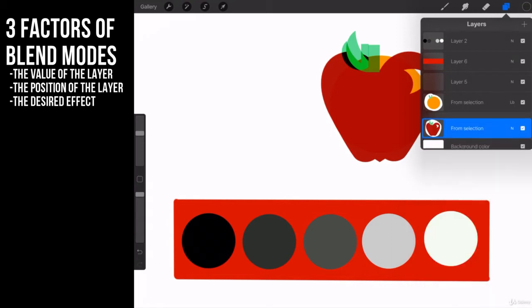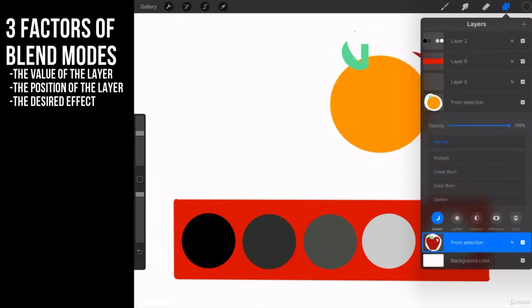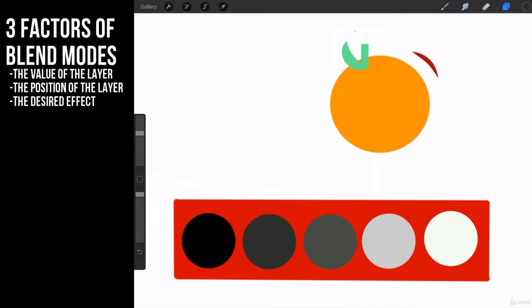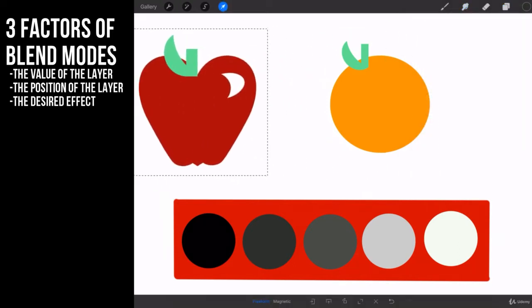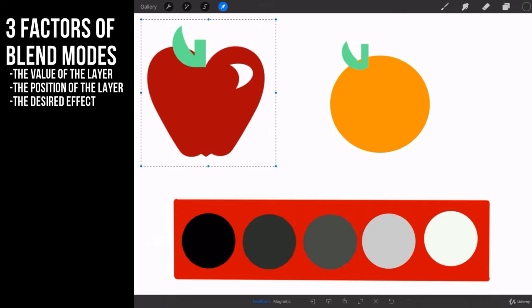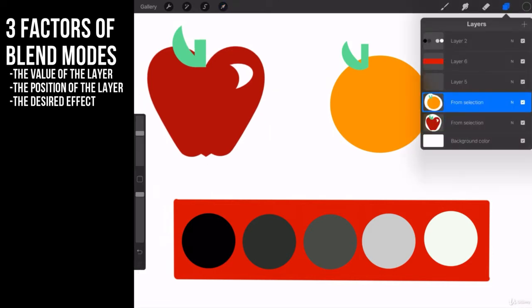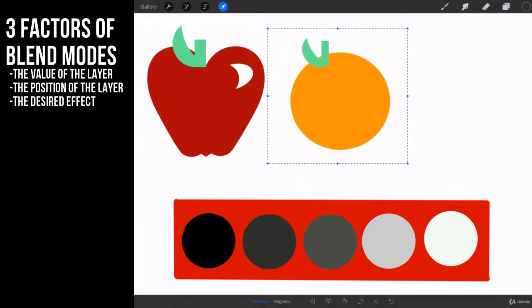Totally different behavior now that we change the blend mode. So blend modes have a direct effect on your artwork. All right, so let's go ahead now and change it back to normal. And let's grab my apple, and let's move the apple back over. Let's go ahead and move the orange while we're here so we don't have to do that later. All right, so that's what a blend mode is.